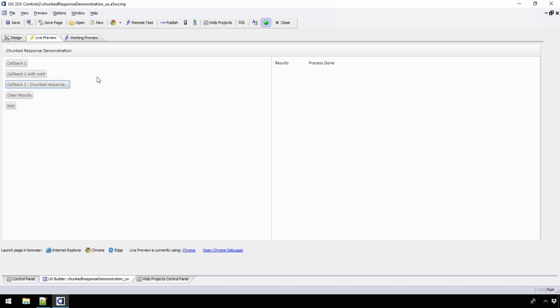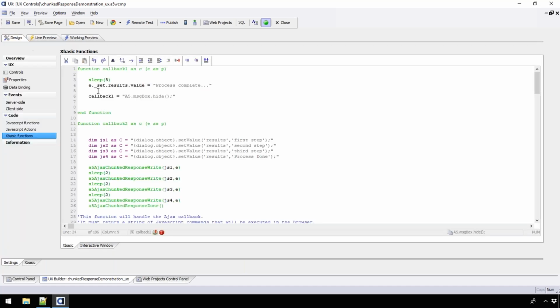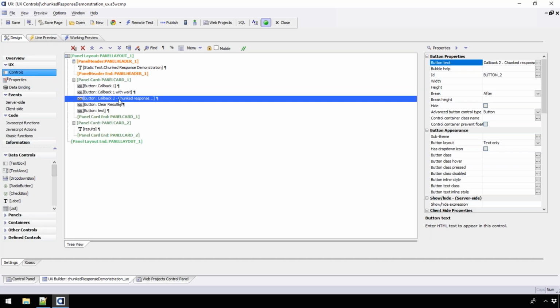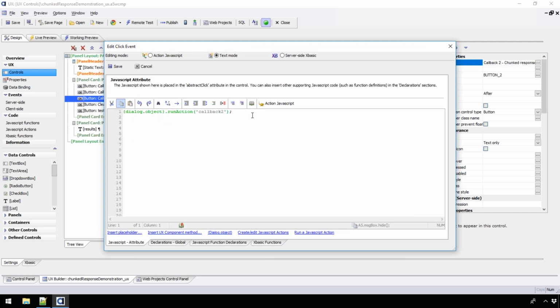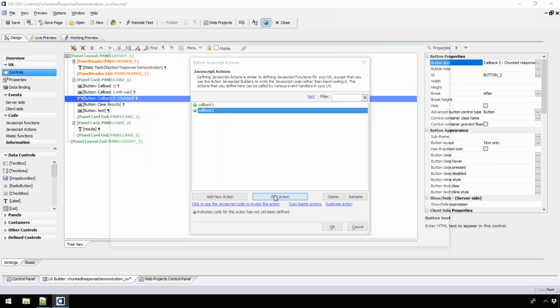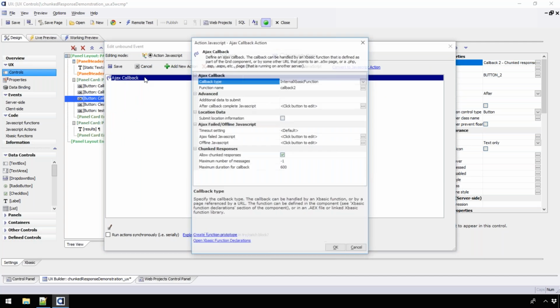So let's look at how I achieved that result. So first step is I'm going to go into my callback to button here. And you'll see, like I did before, I'm running an action called callback to. So I've generated a JavaScript action that does that AJAX callback, and it's called callback to. Pretty creative, huh? So let's go back to add JavaScript actions. I'm going to go into my JavaScript actions. Here's my callback to. I'm going to edit that. And you'll see it's an AJAX callback.